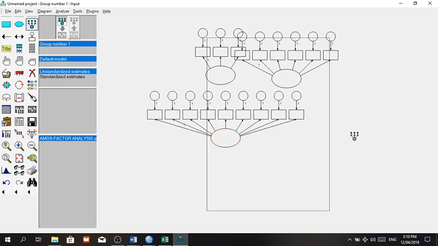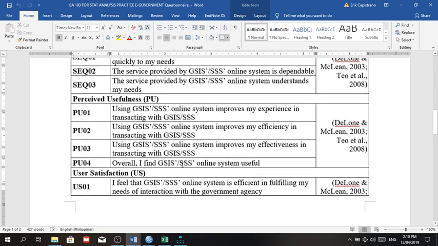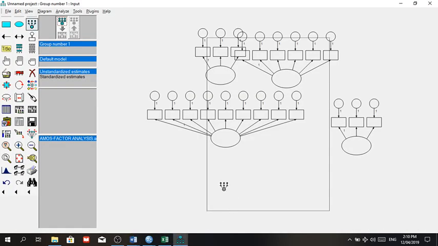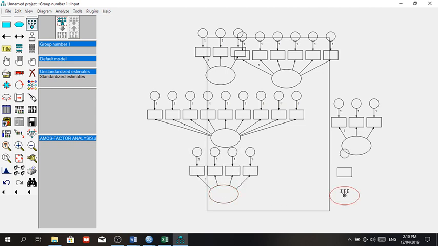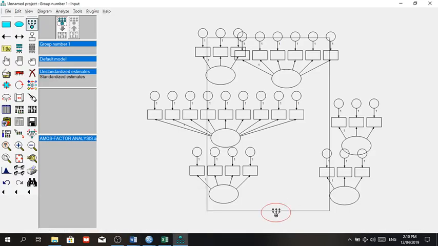Okay, service quality has 3: 1, 2, 3. Perceived usefulness has 4. User satisfaction has 3. So go 1, 2, 3, 4, then 1, 2, 3. And our last variable, perceived benefits, has 5: 1, 2, 3, 4, and 5.